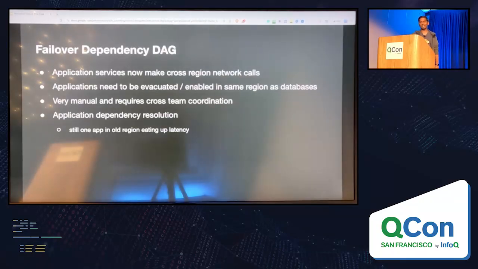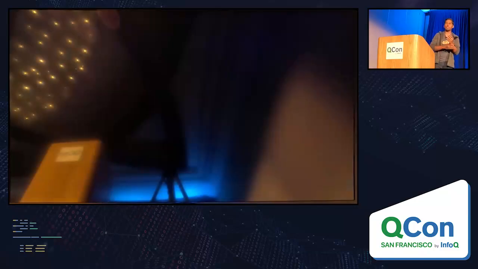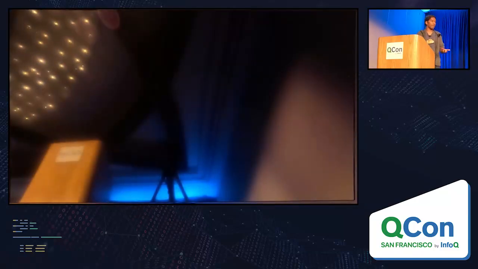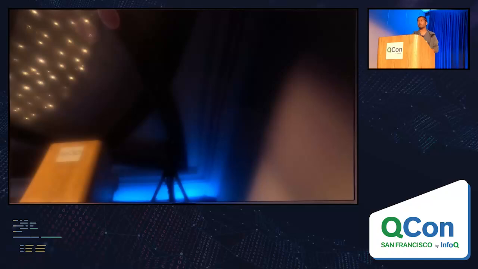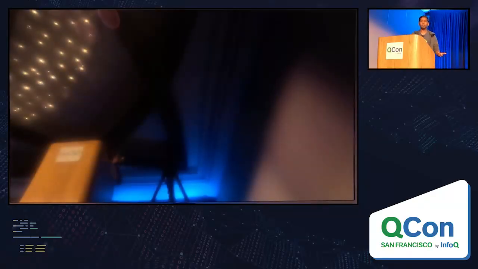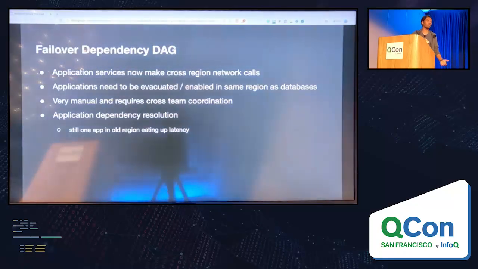Well, to be honest, it's not that simple. One of the biggest challenges that we ran into is the dependency graph. If you think about it, just failing over your databases is not that hard, or at least fairly hard, but still seems like a solvable problem. But the biggest challenge comes in when you bring in your applications. How do we do just your databases without failing over your entire applications?